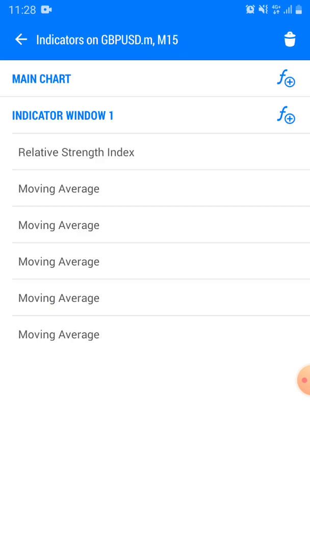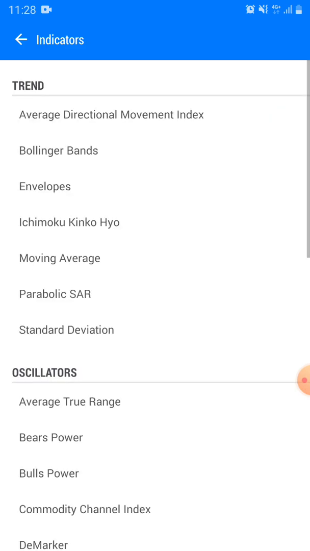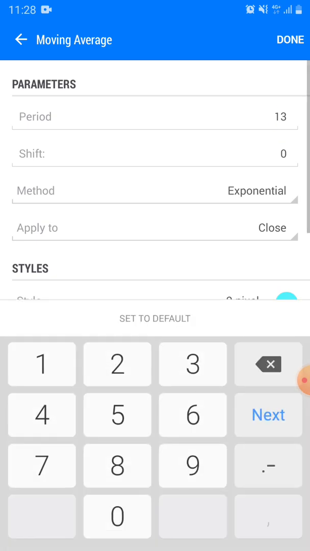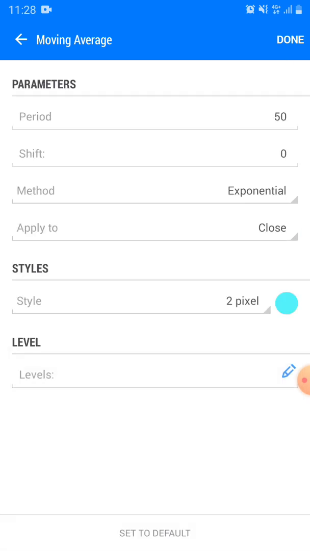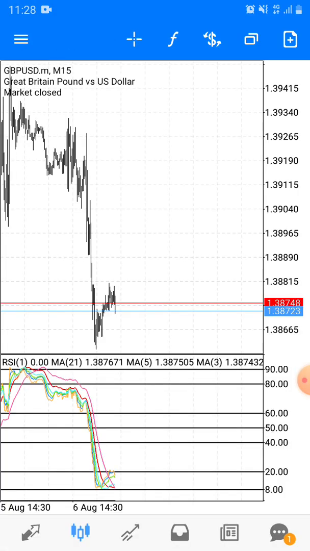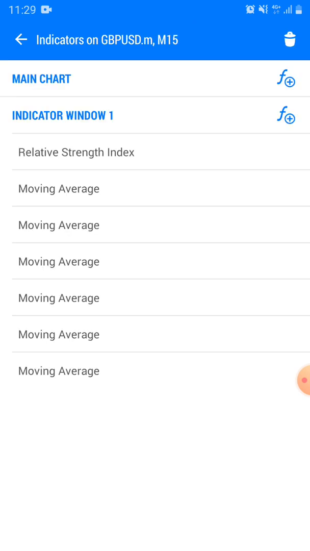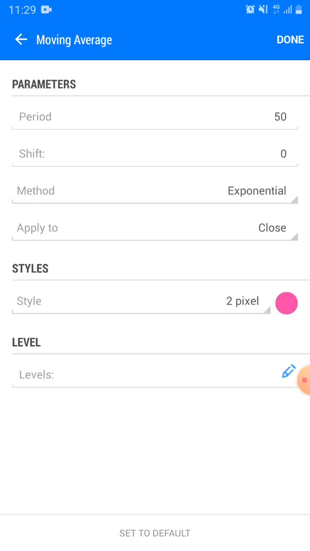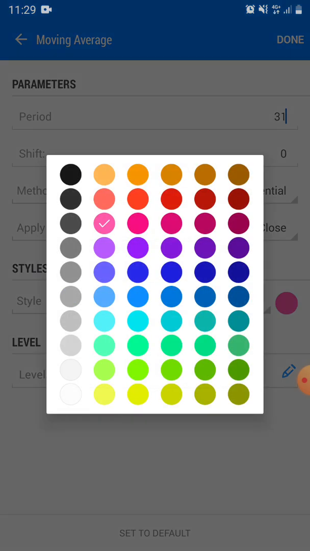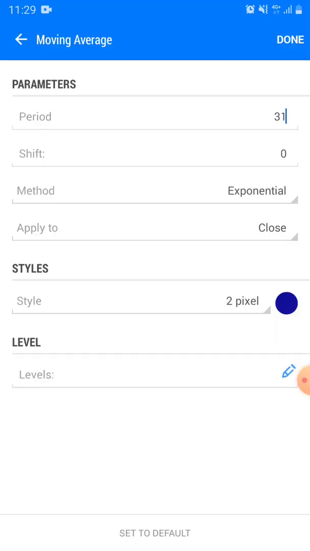Yeah, again add moving average, yeah, 50, then change the color. Again okugcina moving average, then sifake 31. Okay, sorry for that. 31, change the color, city low, done.